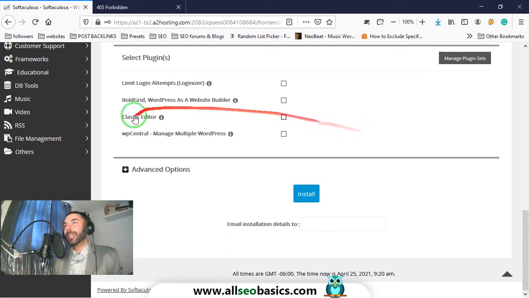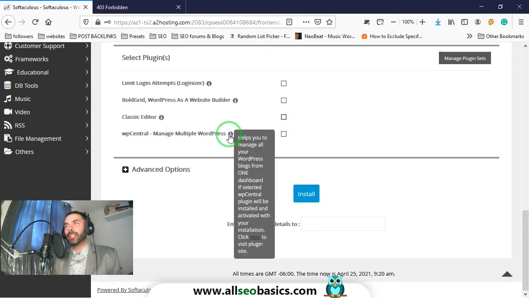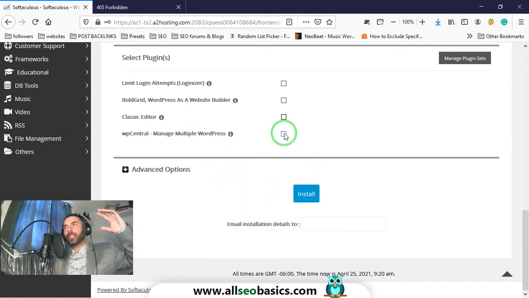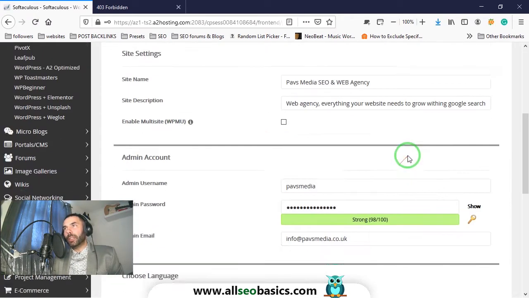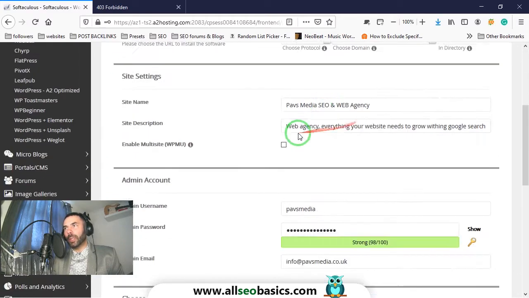Simple as that. The WP Central manages multiple WordPress websites. Again, if you're looking into creating different kinds of sub-websites or different languages and stuff, then you can select this option. But I suggest you just stick to one blog, and everything you've got on here is pretty much sorted now.